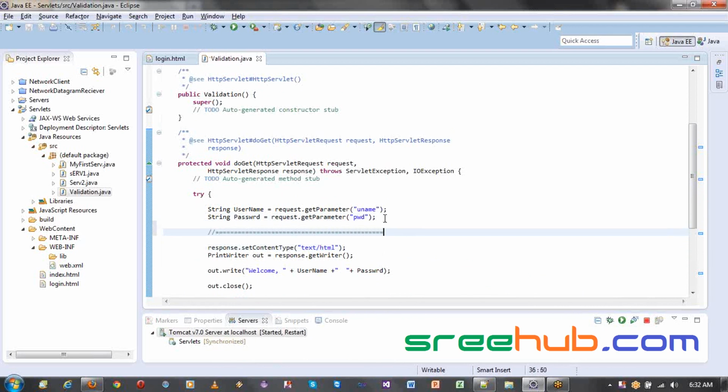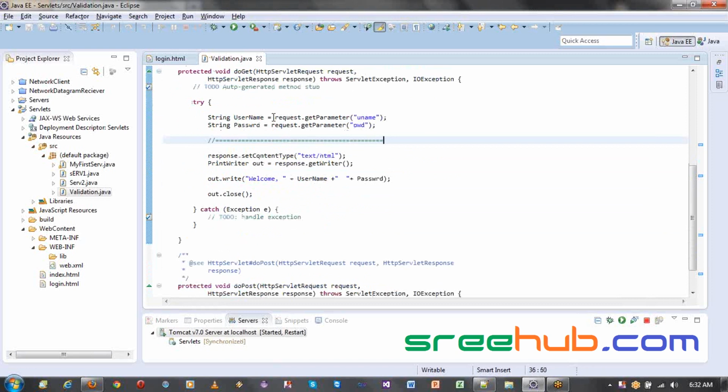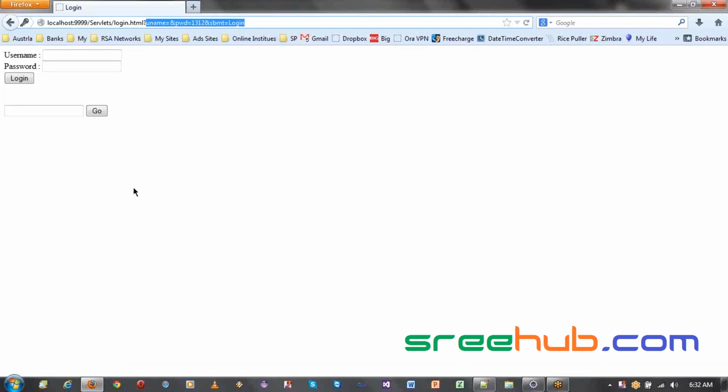The first section was whatever you caught. You are reading it using the request.getParameter. Remember, the get parameter is something which is used to read your query string. That is what we have, right? And we are storing it in our variables. Right? Let's go back and actually see how it works.